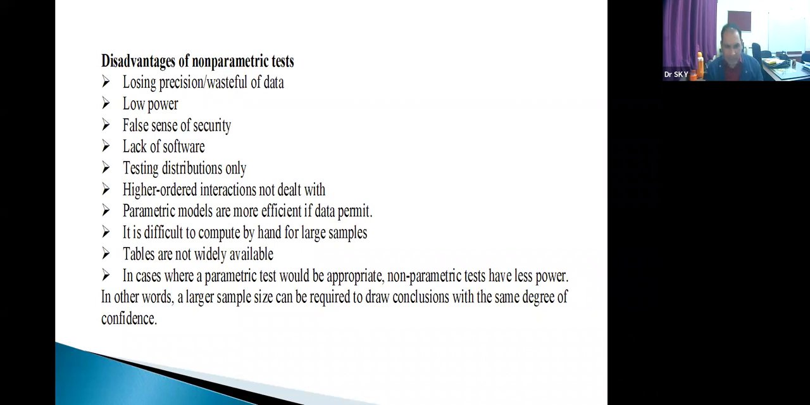And low power, obviously, and a false sense of security. We are just saying that it is secured, but we are using 90 and then 60, say 65, say 60 and then 59, say 65, 58. And we are just applying the ranks 1, 2, 3 and so on. So we have just a false sense of security that we are strongly analyzing the things. And lack of software, but now this should be omitted.